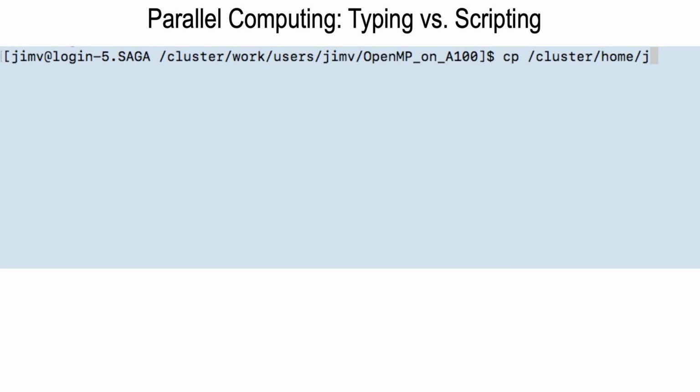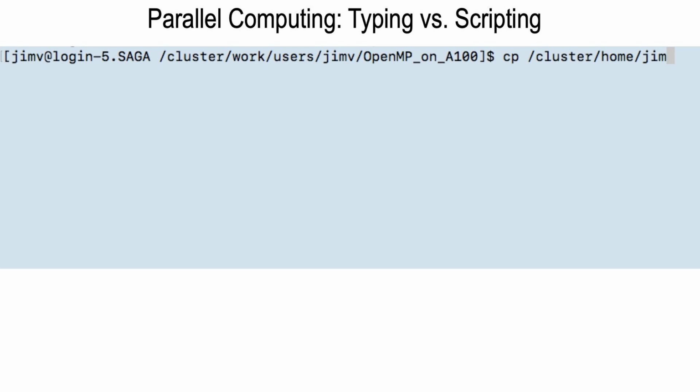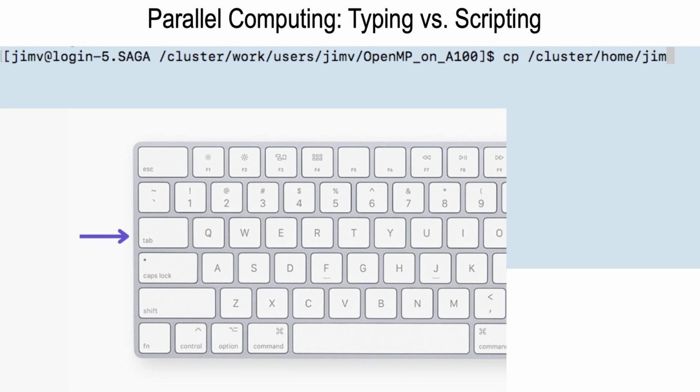Now I will input the initial letter of my username. Pressing the tab key doesn't complete the username since several users have usernames beginning with J. There are also many users with usernames starting with JI, so I need to type the first 3 letters of my username. I can then press the tab key again. Autocomplete completed the rest of my username but couldn't go further in the path because there are many directories in my home folder.